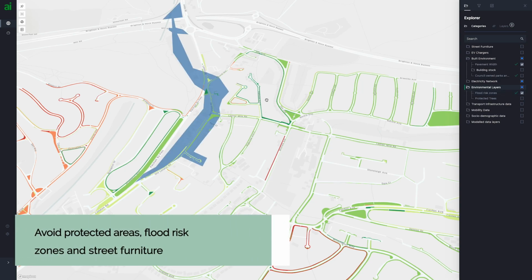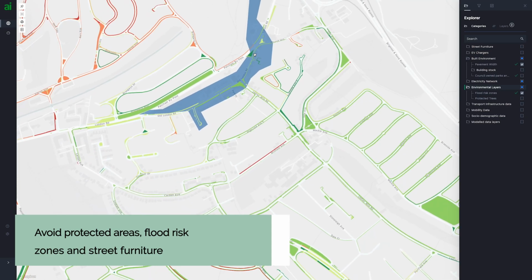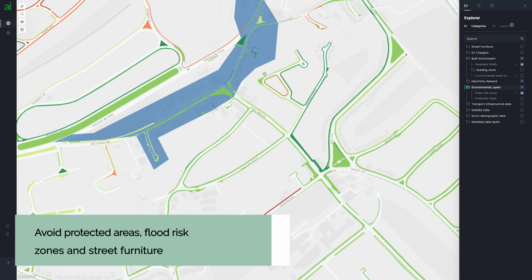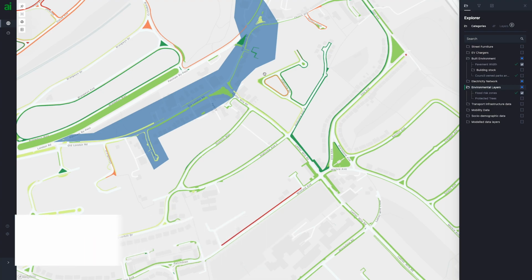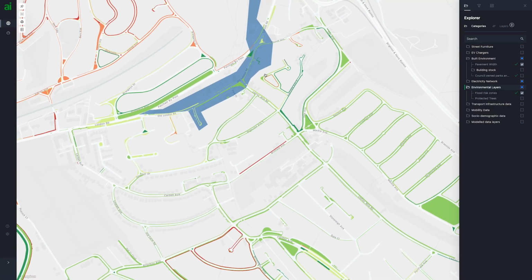Next, we can overlay flood data to understand which streets are at greatest risk of future flooding. In seconds, we can rule out hundreds of unsuitable locations, saving hours of work and avoiding time-consuming site visits.